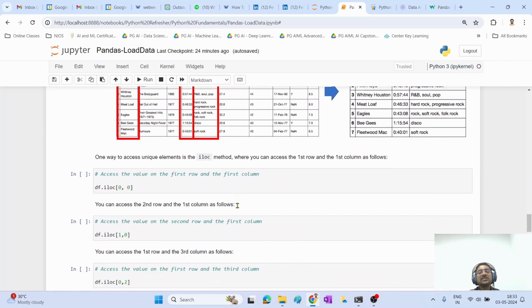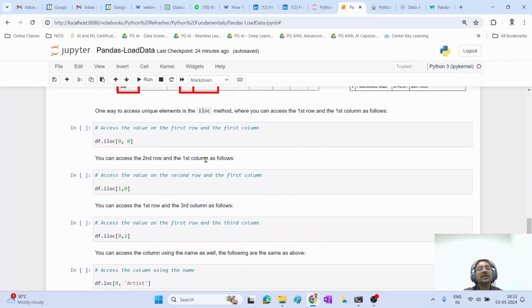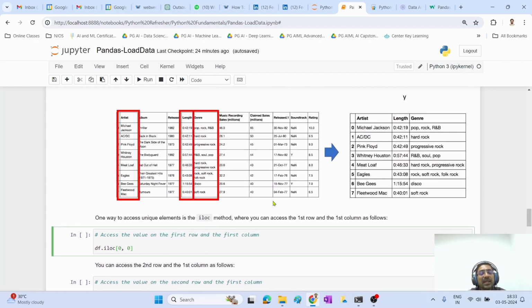And one way to access the unique elements in the data frame is what is known as the iloc method, where you can access the first row and the first column as follows. df.iloc[0, 0]. So let's look at what this should give us. For the data frame, iloc is the method which uses the index location. So if we look at the index location of 0, 0, the 0th row and 0th column.